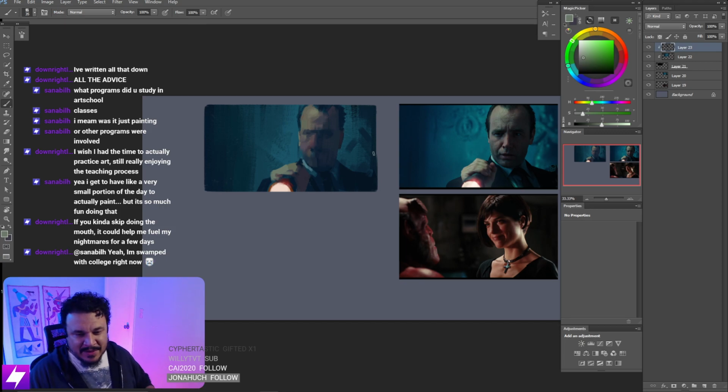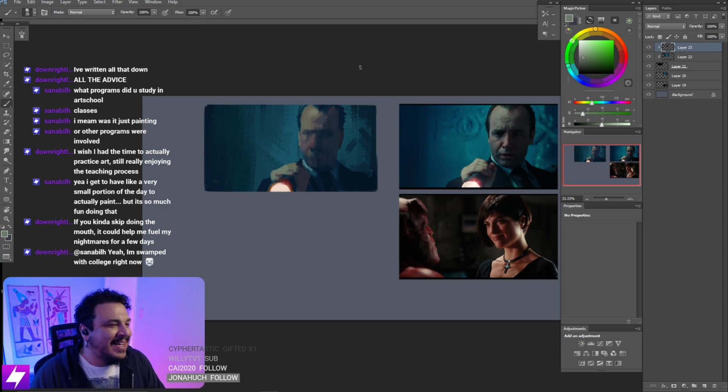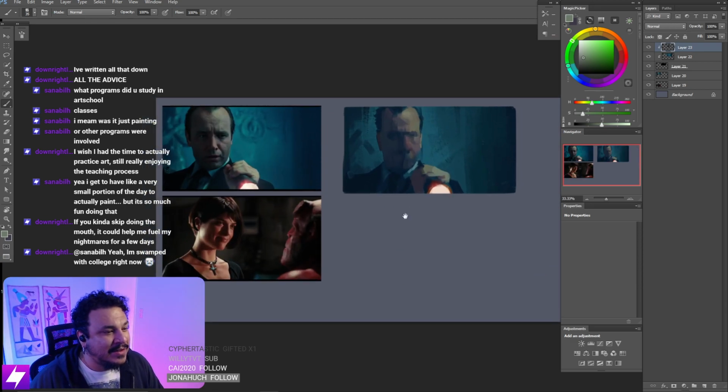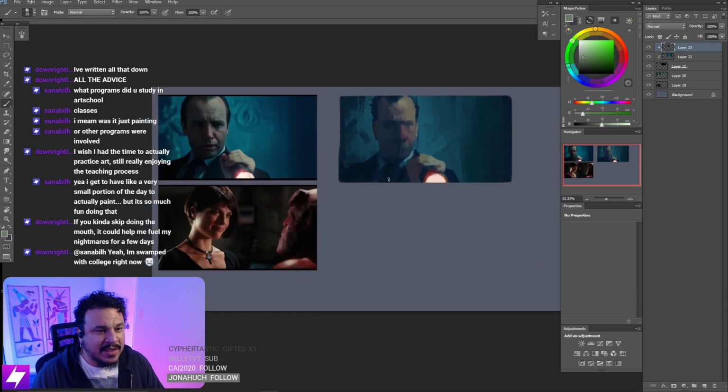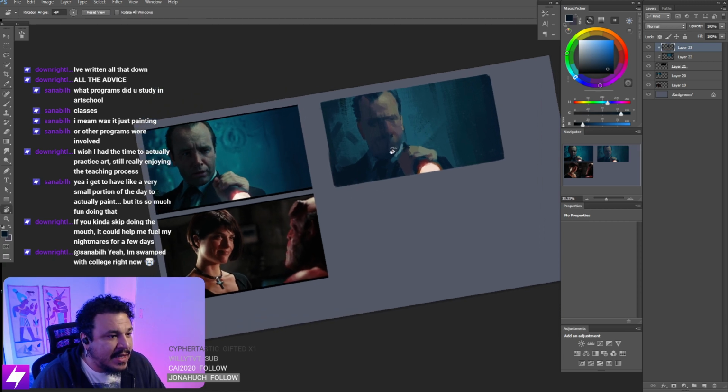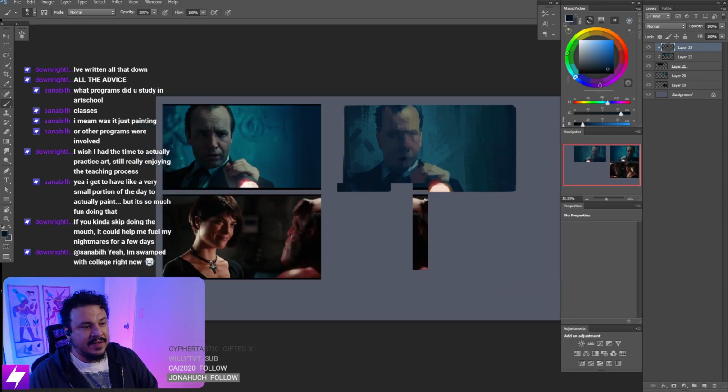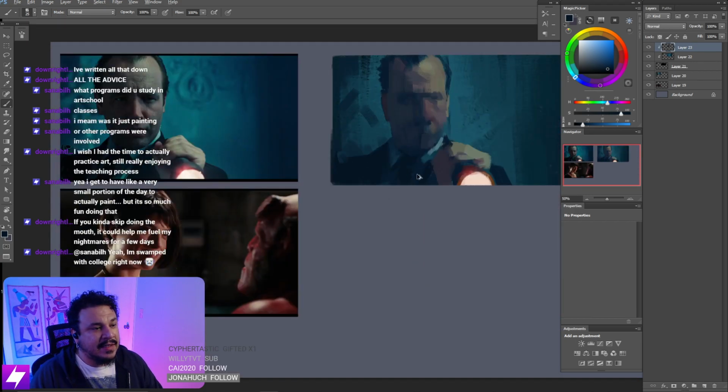If I skip doing the mouth, it'll fuel your nightmares. Well, you'll notice that after we added that darker dark, basically we've expanded the gamut that's possible to us. It now changes the relative values of the face. So yeah, it does look a little bit nightmare-y. But if I use that same dark for the mouth, it changes the values on the face even further. So I don't want to go that dark. I want to use something that's a little less dark.